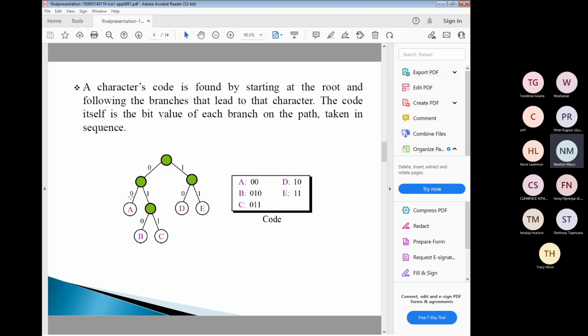E is 1, 1. A, 0, 0. B, 0, 1, 0. Then C, 0, 1, 1. So in other words, we have started from the beginning as we create our tree. But when we get through with our tree, we read our values from the top going down. Okay. Did you get the sense? Very clear. Yes.